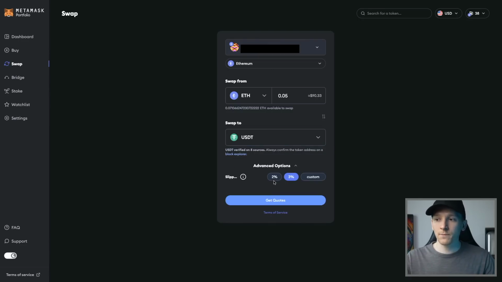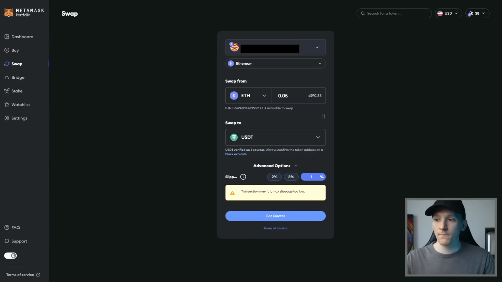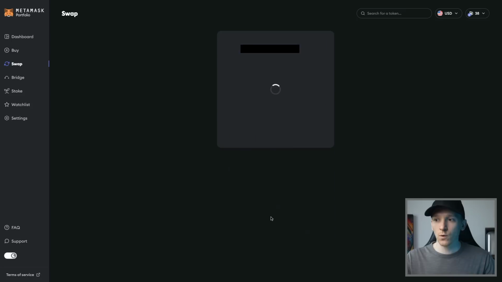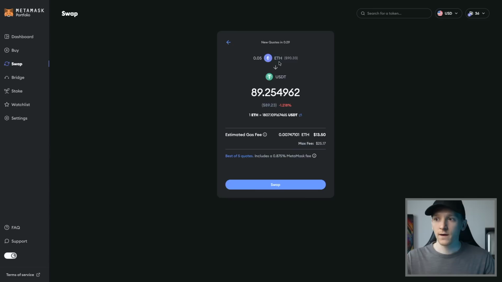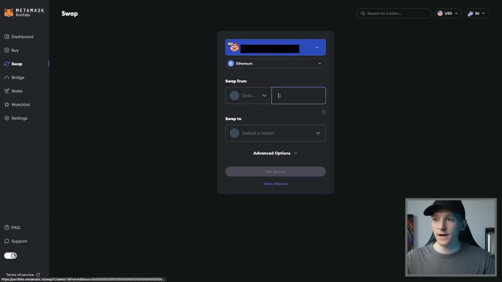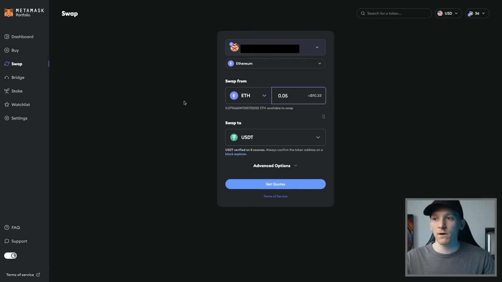And as you can see, slippage, I'd put this down just to 2% or maybe 1%, something like that, because that's enough for a big trade like this. And then you can get quotes right here. And I would swap directly on MetaMask. As you can see, it's going to take some gas, but it is a way of getting some activity and history on this part of the application.